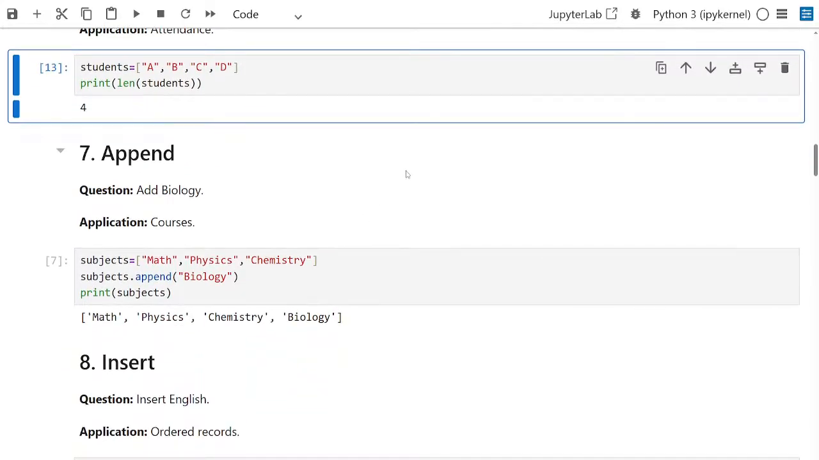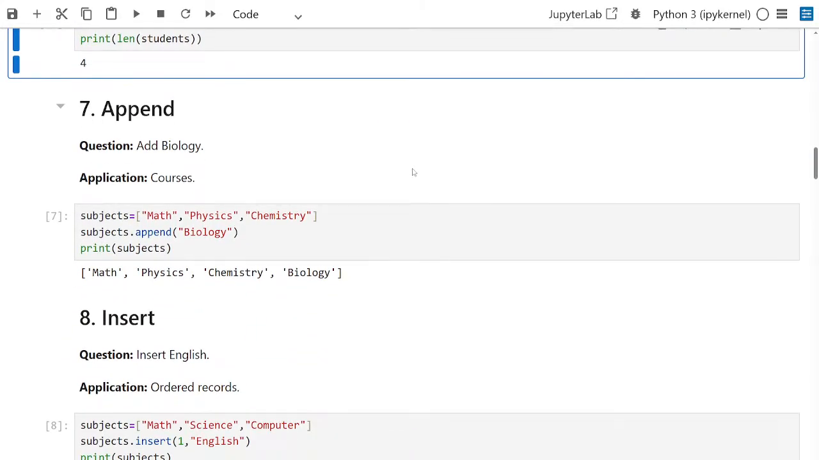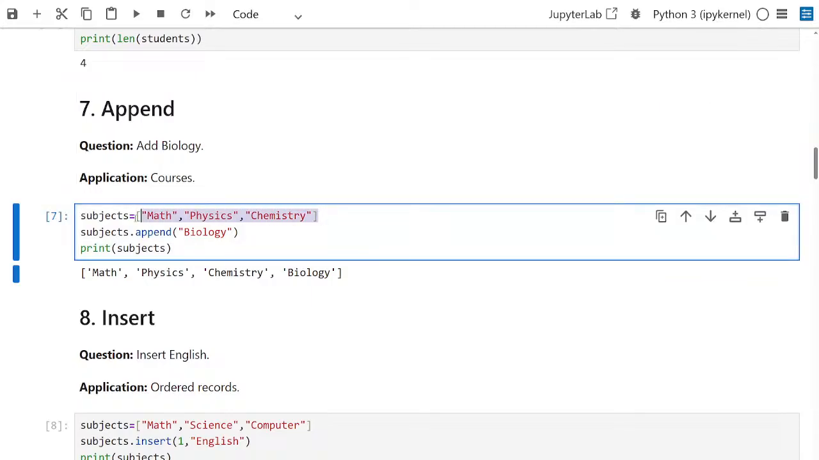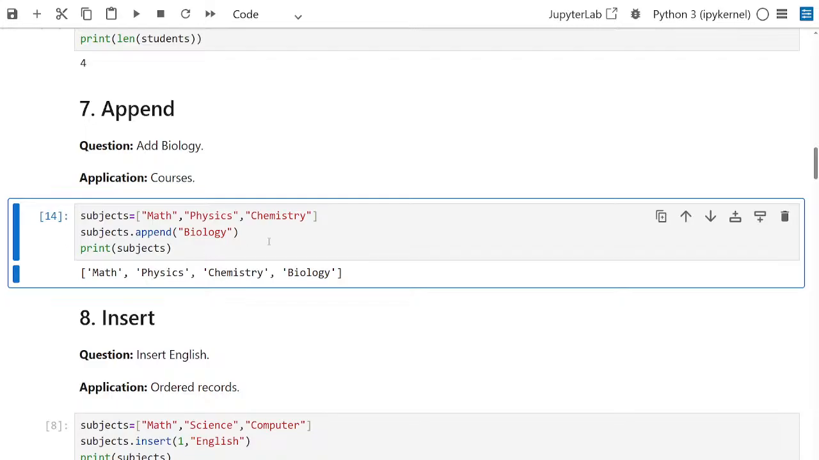Next we have append. The append function we use to add an element. Here we want to add the subject biology to the existing list of subjects: math, physics, chemistry. By using the append function, see the syntax: subject is the same variable we take from this place, append is the function, and inside the append function you write the subject name which you want to add. When you print this statement, print subject, it will return the list with one more subject, biology.